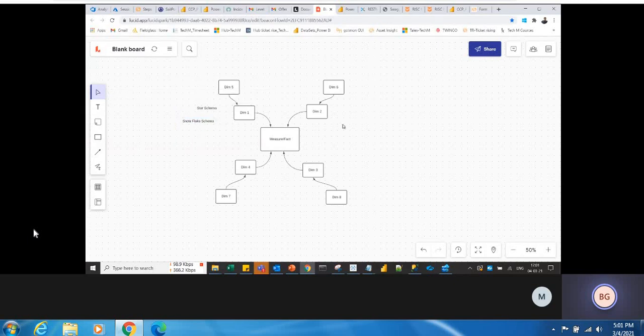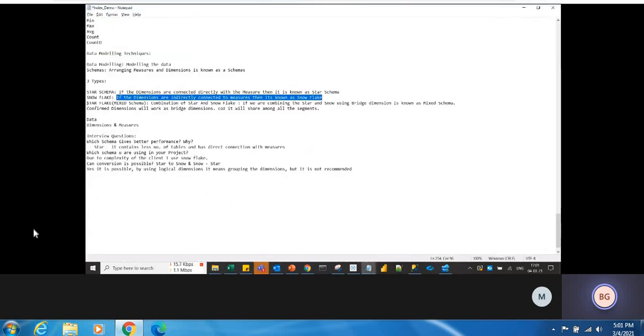If the dimensions are directly connected to the measure, that is called a star schema. If the dimensions are indirectly connected to the measures, that is known as snowflake. And what is star flake? Star flake is nothing but the mixed schema. The mixing of star schema and snowflake schema is called star flake. So a combination of star and snow. If we combine the star and snow using a bridge dimension, then it is known as a mixed schema.